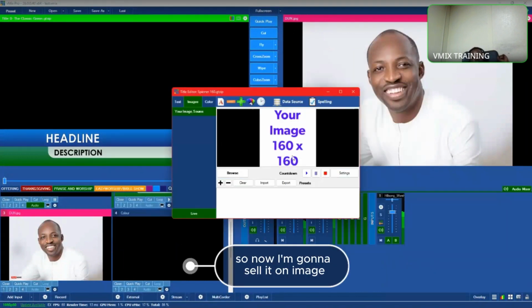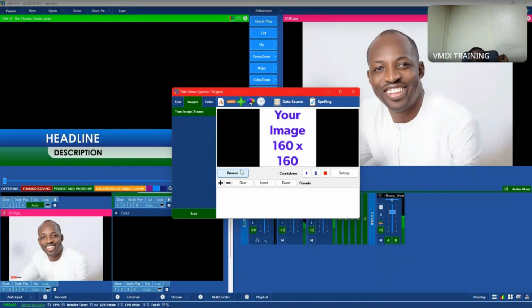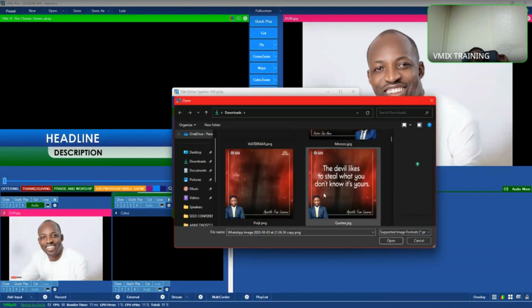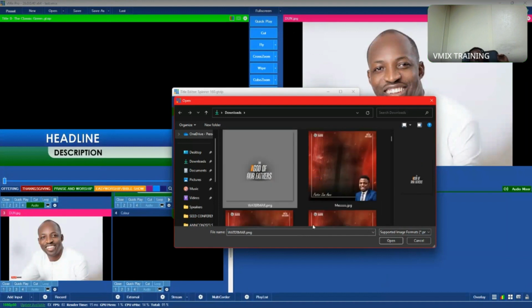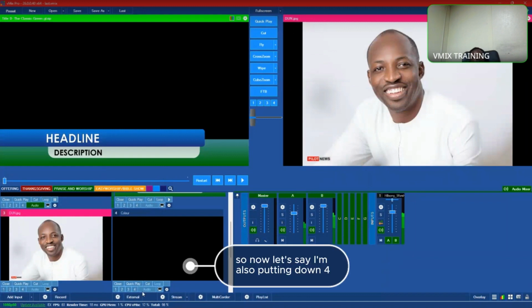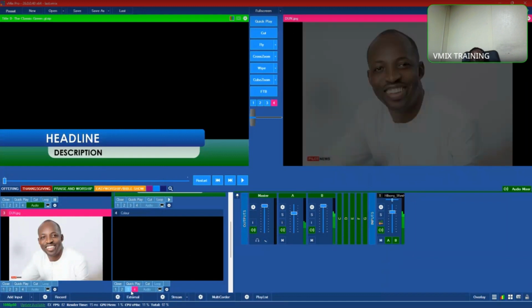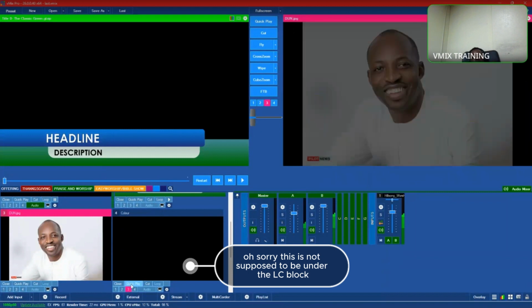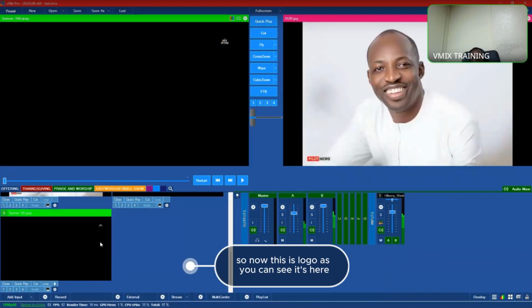So now I'm going to select an image. This is why you need your logo in PNG. So let's say I want to put it on four. Oh, sorry, this is not it, it's supposed to be under. That's the blank. So now this is the logo, as you can see it here.